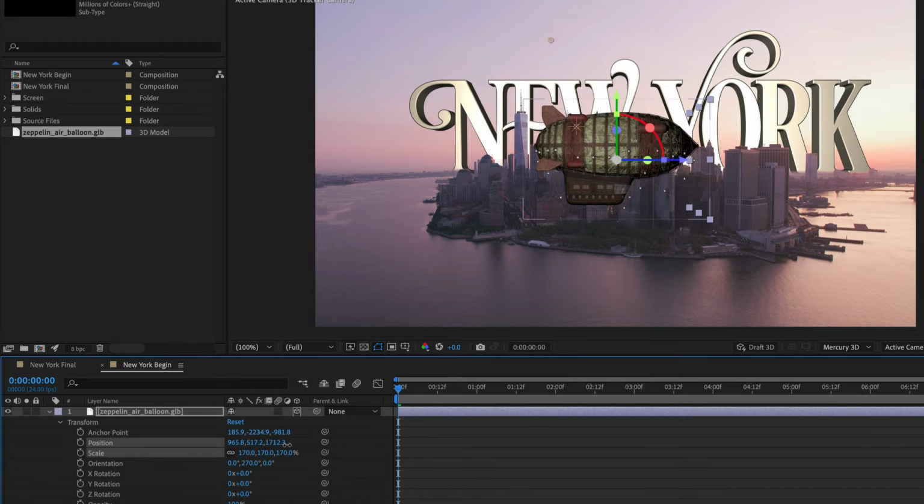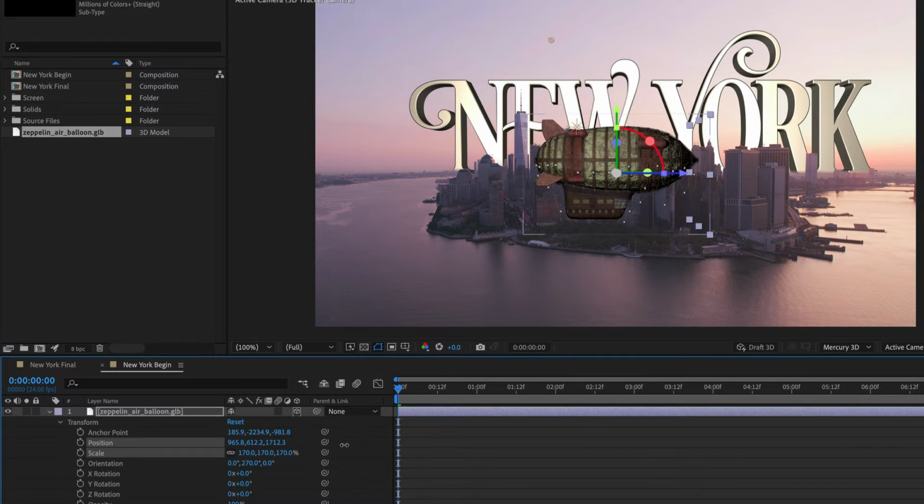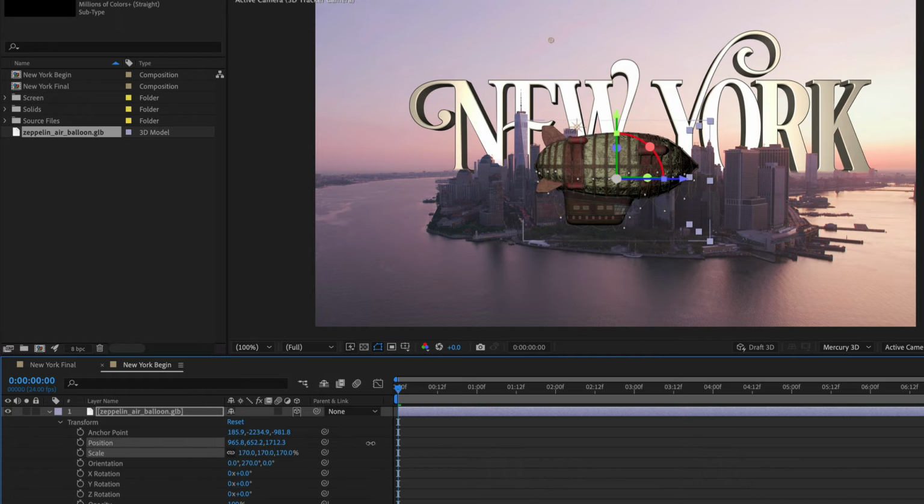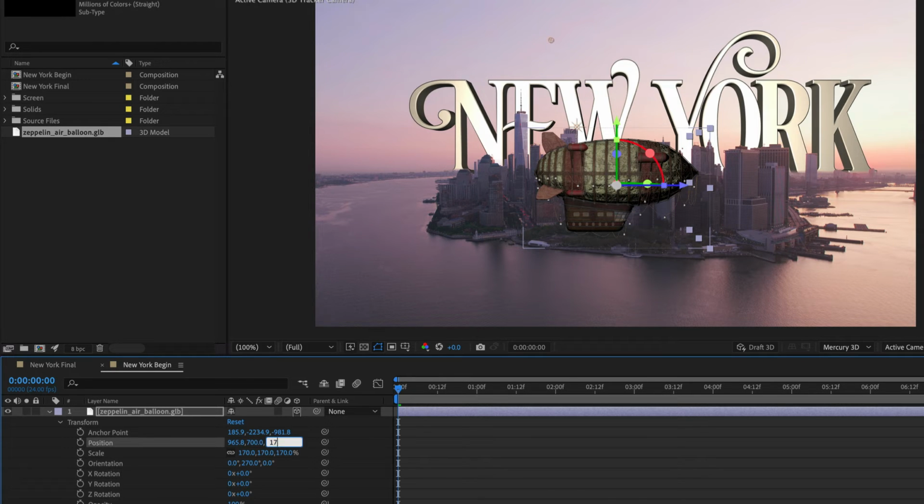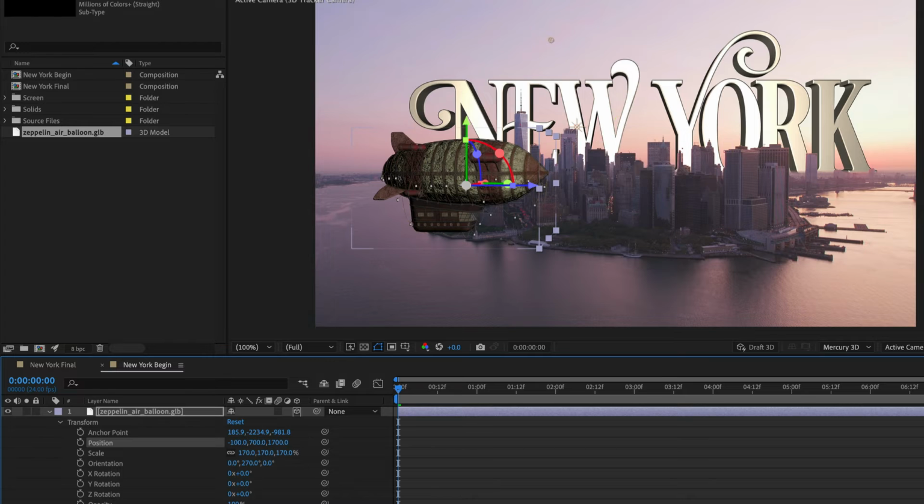I'm returning to the position and I'm going to change the position. Let me give you some round numbers here. So let's go with 700 for the Y position. And for the Z, I'll tab and type in 1700. And then I'll shift tab back to the X and set this one to -100. So I came up with those numbers by trial and error.